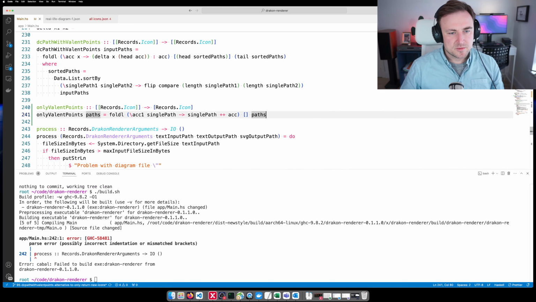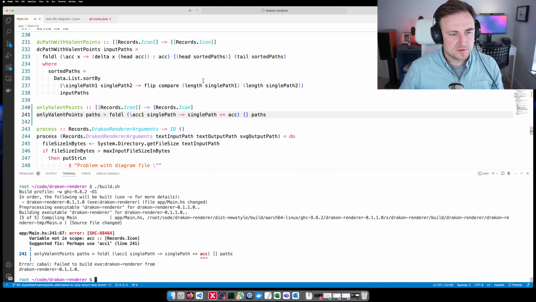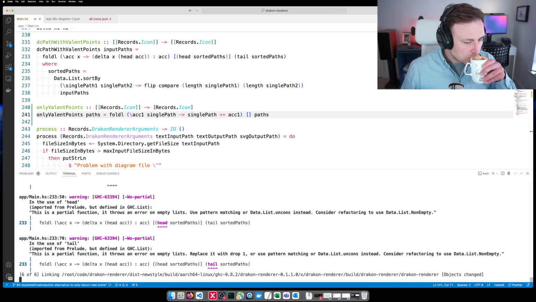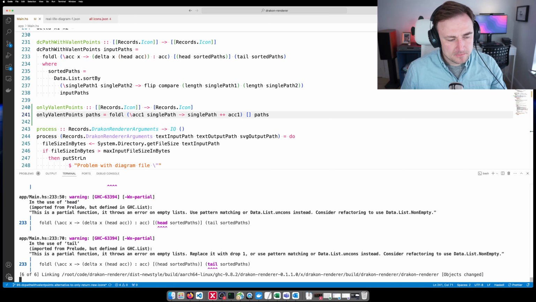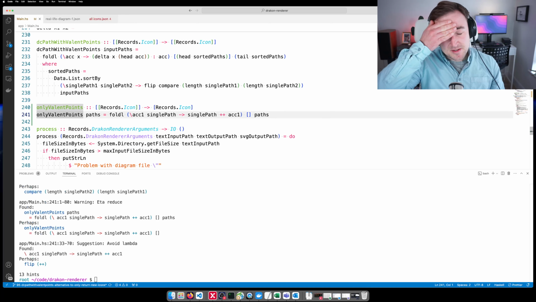This is not correct. I just want to build it and format it, because there will be two folds. One that iterates through paths, and the other one inside here that iterates through all elements in a path. We will deal with all these suggestions later. For now, let's just resolve the issue at hand and ultimately close this chapter of injecting valent points.